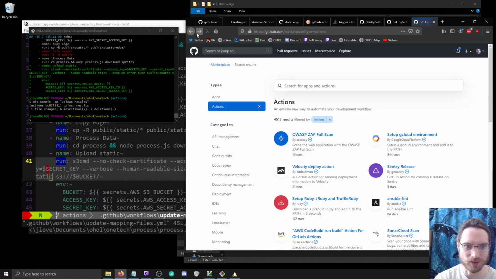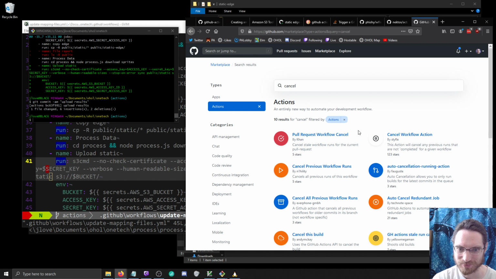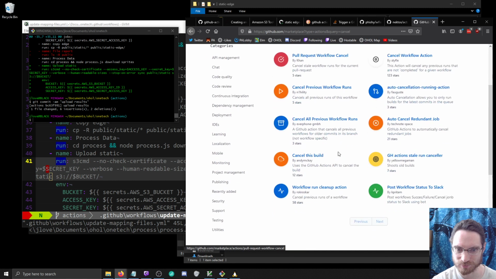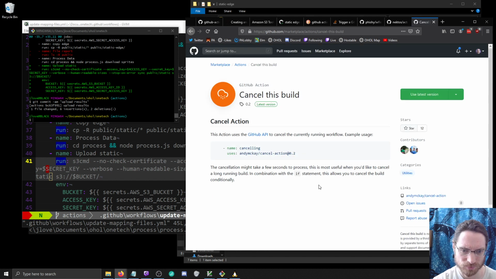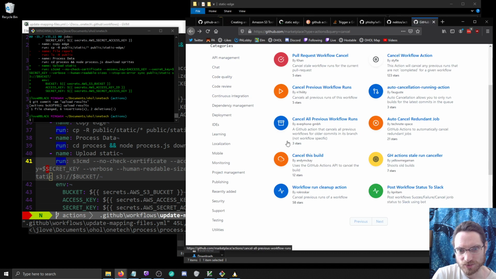Yep. I got into the browser context. Pull request. Cancel stale workflow runs for the current pull request. Cancel previous workflow runs. Cancel this build. So only run builds for the latest commits in the queue. Okay, so that's one option.